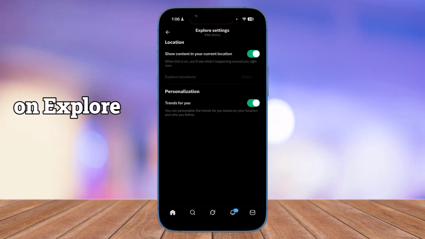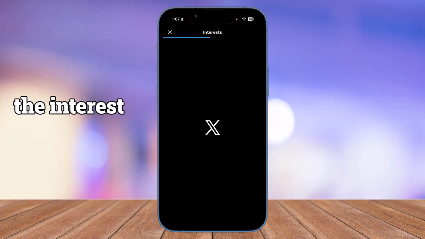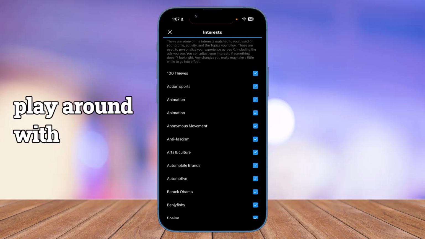You can click on explore settings. As you can see, it says show content in your current location. You can turn that on as well. You can explore locations and also trends for you. You could turn that on the interest tab. You can simply go ahead and play around with this as well.